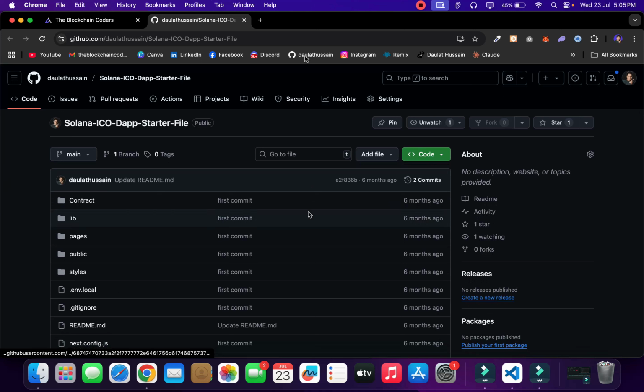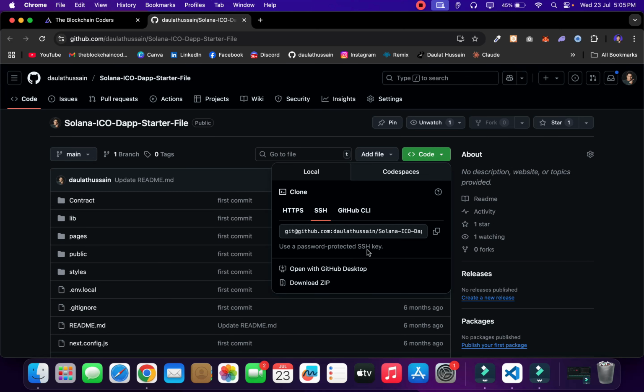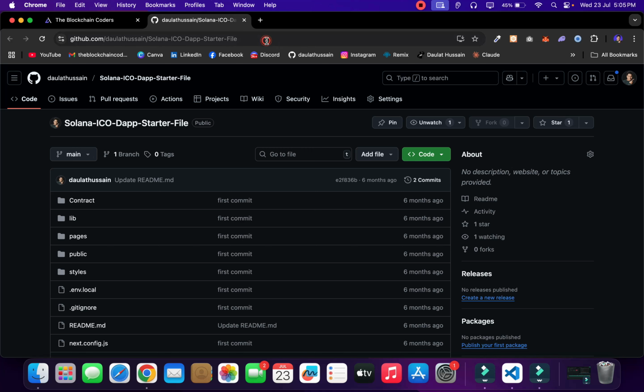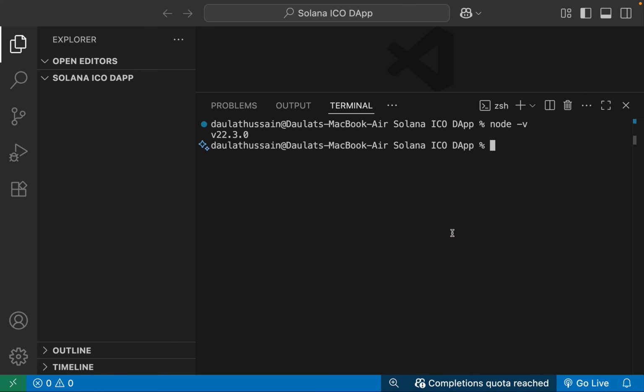So the only thing we have to do is to simply clone this particular repository. You can simply clone it and download it from here, but I already have the URL, so I can simply copy the URL. I'll come back to my code editor. Now I have to simply give the command. So I'll say git clone, and I have to paste the URL, and I have to give this dot.